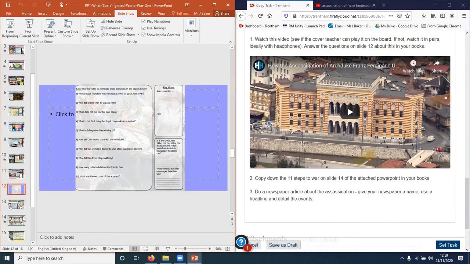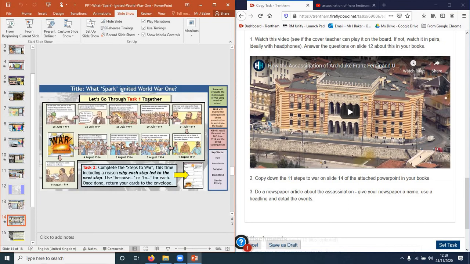Now, when you've done that, on slide 14, there are 11 steps to war because there is about a month between the assassination of Franz Ferdinand and the declaration of war by Austria on Russia on the 6th of August. And there are 11 steps in between that. So what I'd like you to do is to go through slide 14 and copy down those 11 steps. You don't need to do the drawings, but you can do, and please do it like a flow chart with the arrows in between. And this is so we can understand how it led to the main powers declaring war on each other.